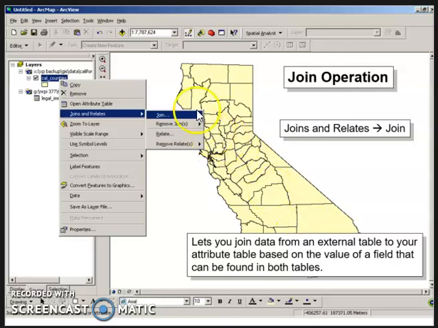So we can see here, when we right-click on the county layer, if we want to join the attribute table with an external table, we go to Joins and Relates, and if we were to select that join, we would join the data from an external table to your attribute table based on the value of a field that can be found in both tables. And then again, depending on what you do, you might need to use a relate, but most of the time, at least for this class, we're going to be using the joins.